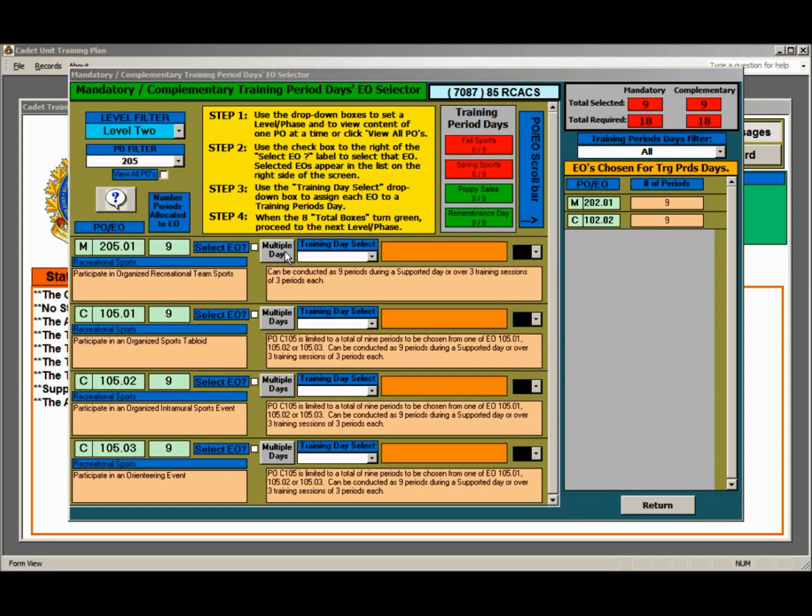So you may have noticed this multiple days button appears on certain EOs, and where it appears it tells you that the EO can be split. There's 9 periods here. It can be split in blocks of 3 and assigned to different training periods days, or even between some on training periods days and some on the parade night.